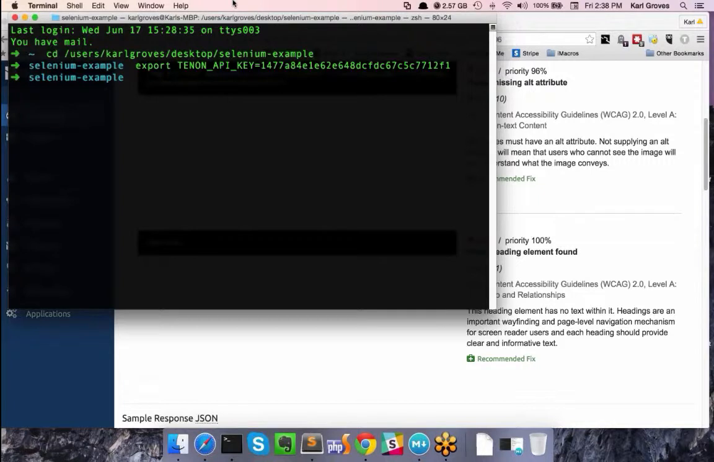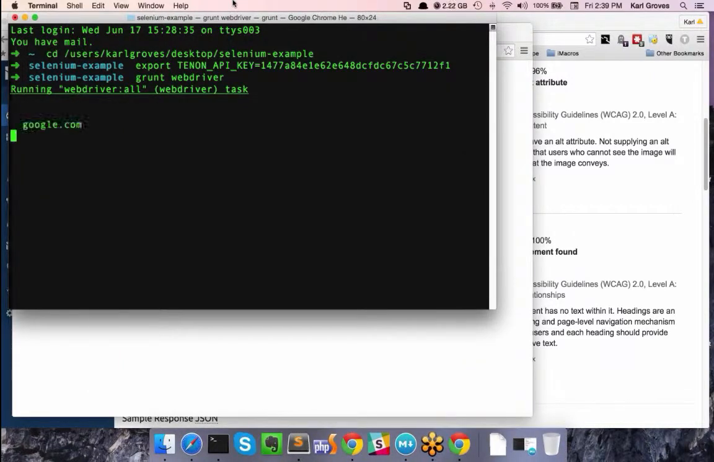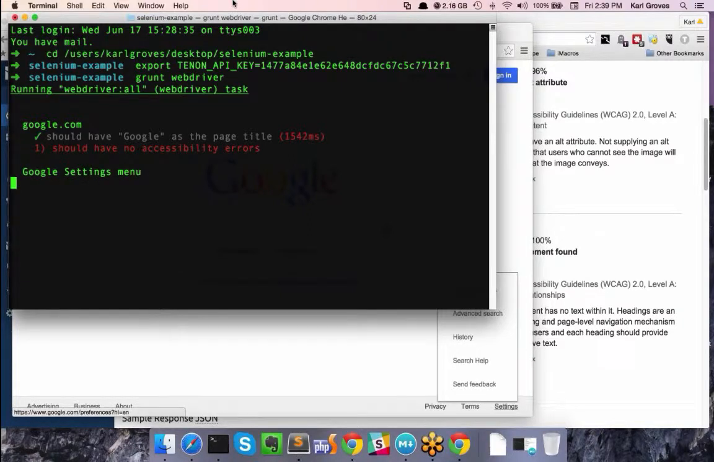And then what I'm going to type in, I'm not going to bother showing you the geeky code stuff right now, but what I'm going to do is type in grunt WebDriver. What this is going to do is the first test here that this shows is just your basic assertion from a test. And next thing it's going to do, it's going to test the page as it is now. So it's going to say it should have no accessibility errors.